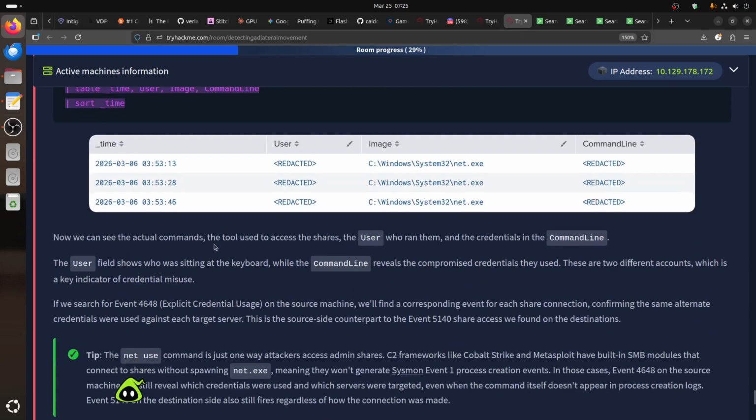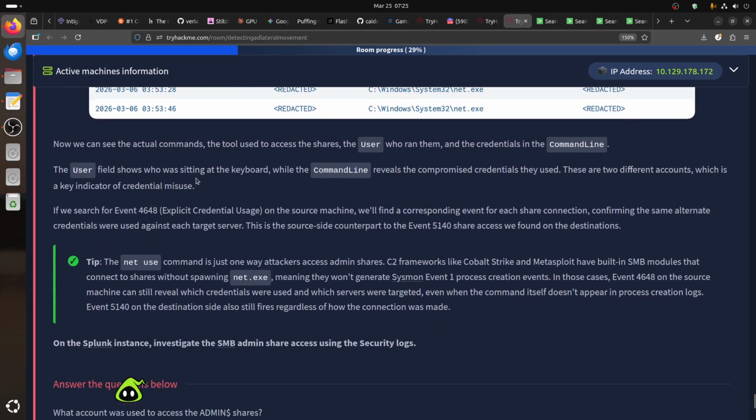Now we can see the active command, the tool used to access the share, the user who ran them, and the credential in the command line. The user feature is who was sitting at the keyboard, while the command line revealed the compromised credential they used. These are two different accounts, which is a key indicator of credential misuse. If we search event 4648, explicit credential usage, on the source machine, we'll find a corresponding event for each shared connection, confirming the same alternate credential was used against each target server.